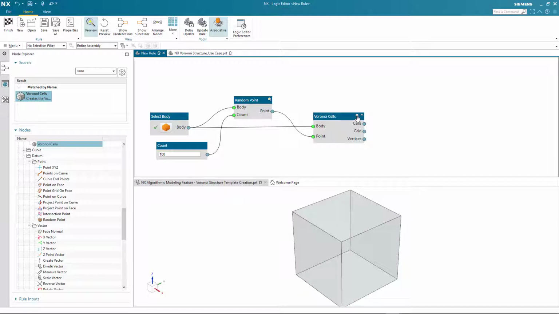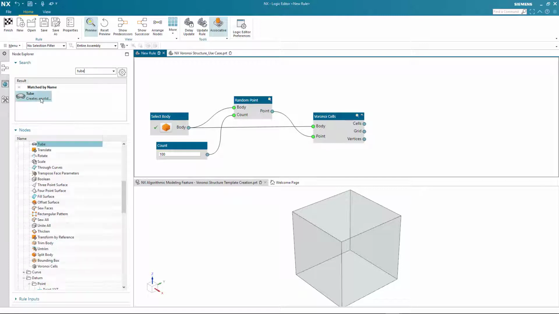Again, let's take a look at creating a tube for the connection between the vertices. I can double click in here as well as insert to bring it into my workspace, and I'm now going to start connecting between the cell node and the tube node.